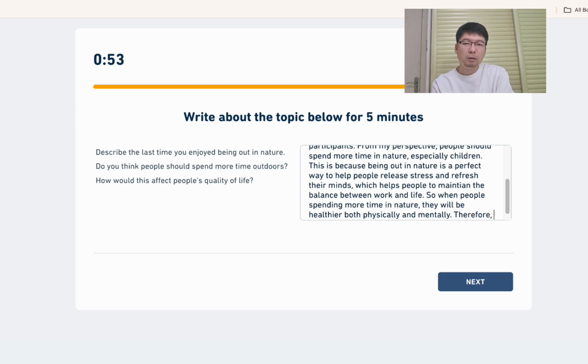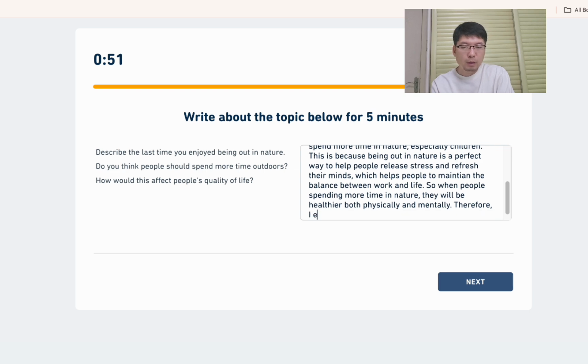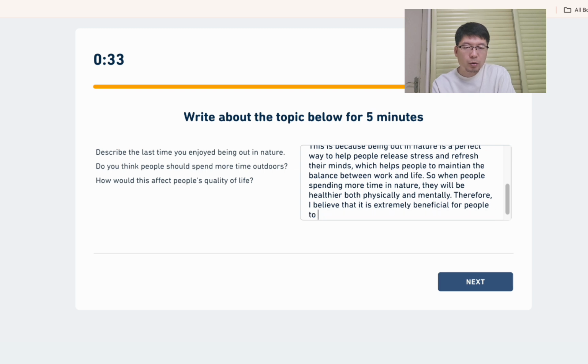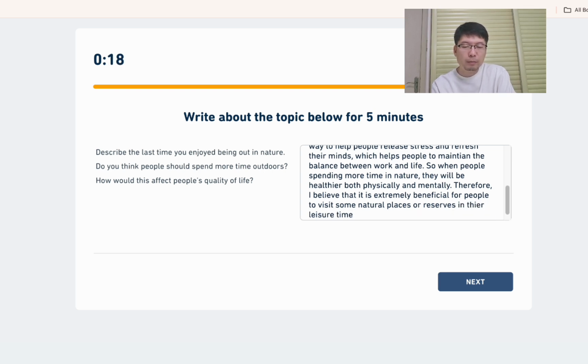Therefore, I believe that it is extremely beneficial for people to visit some natural places or reserves in their leisure time.